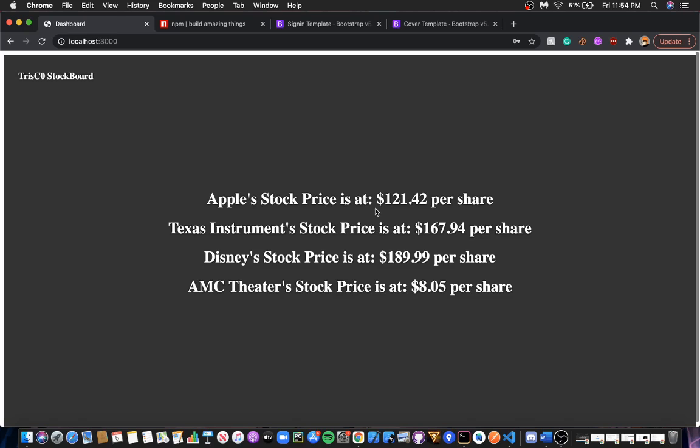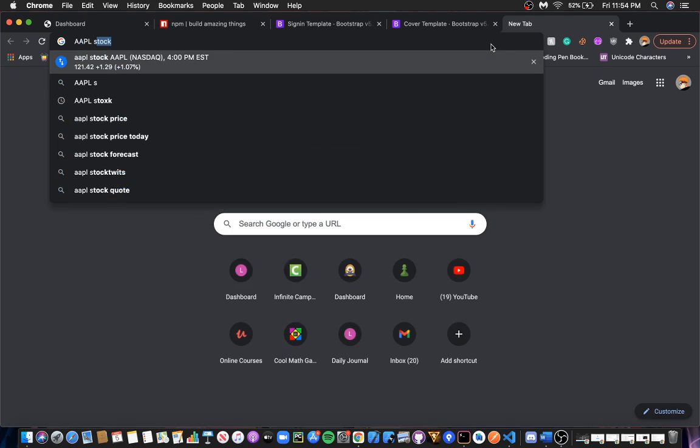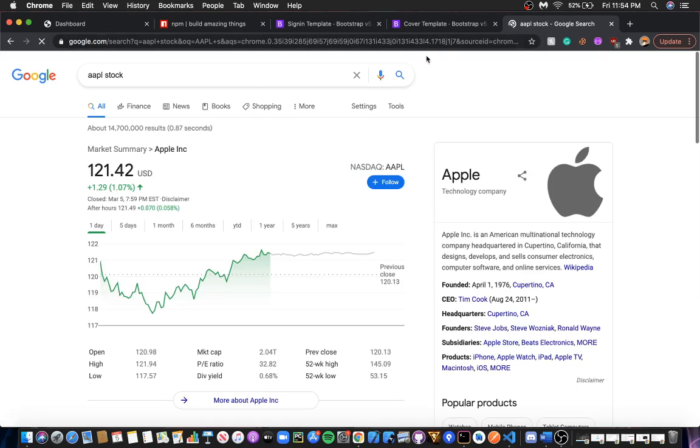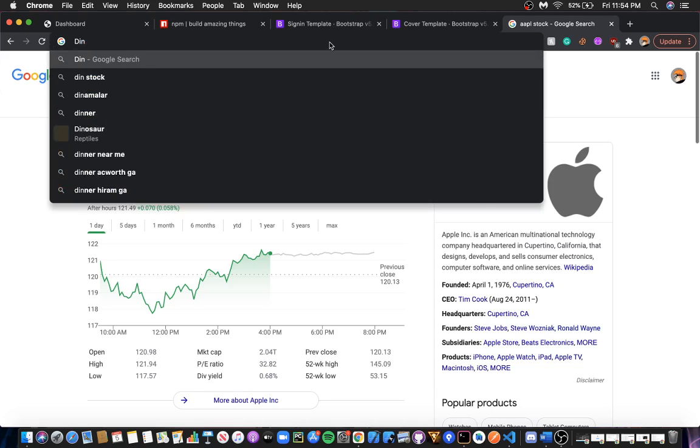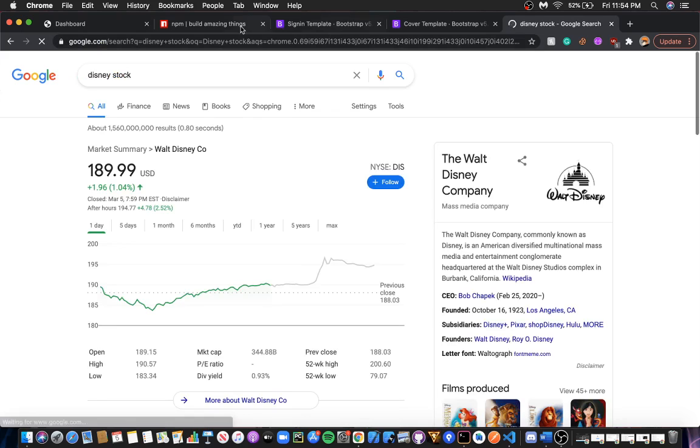So you see we have the Apple stock price of $121.42 per share, Texas Instruments at 167, Disney at 89.99, and AMC at $8.05 per share. Now to prove to you that this is accurate, we're going to look up Apple stock. As you can see, it really is 121.42. We can look at Disney stock as well. It really is at 89.99.